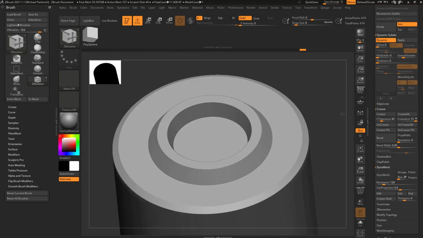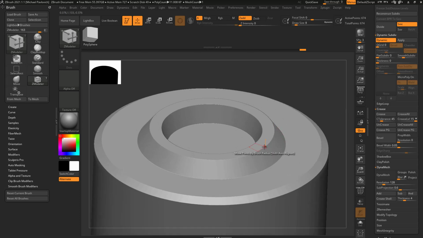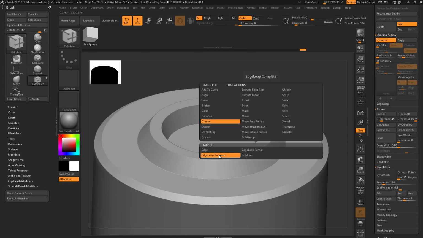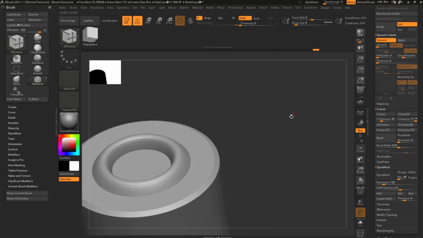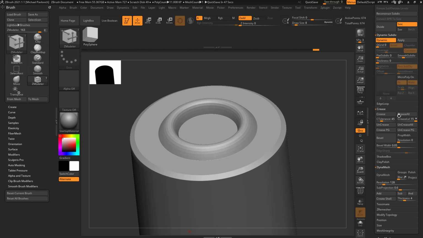And if I decide, you know what, maybe one of these edges I don't want creased, I can now hover over an edge, say crease, edge loop complete, hold down Alt, and uncrease these edges. So that'll give me that falloff. Now you're also going to see a crease level and a smooth subdiv.